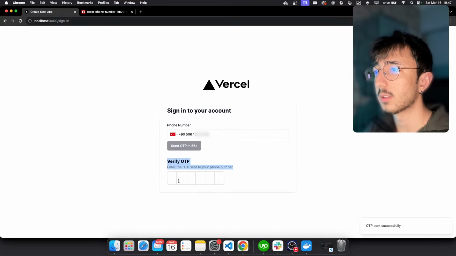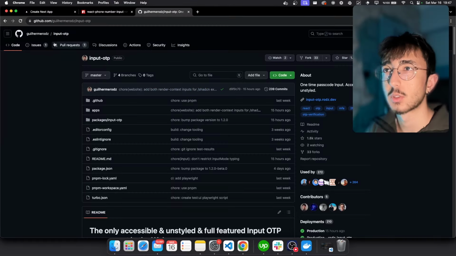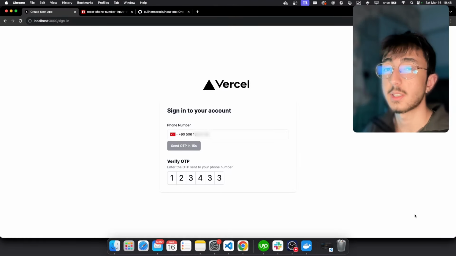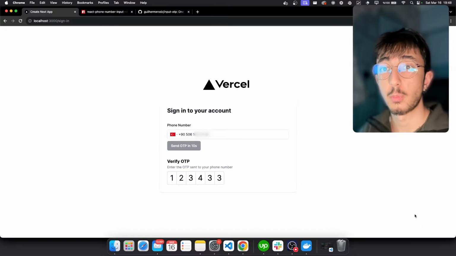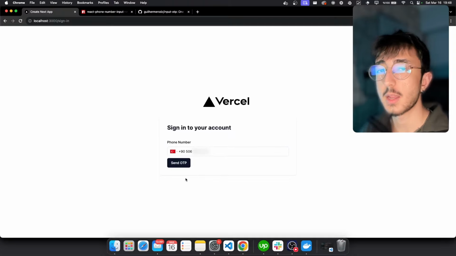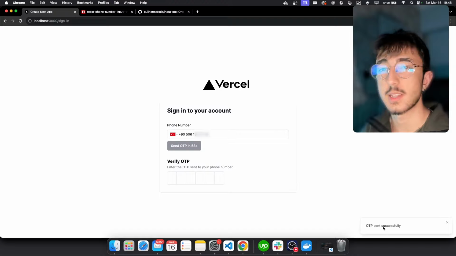Now we have a field for which we use another great UI component called input OTP. When I enter the last digit, it automatically sends a request to our backend to validate the OTP. Let's wait for 5 seconds more and send it again. This time we will enter the correct code. Sending OTP, and OTP sent successfully.